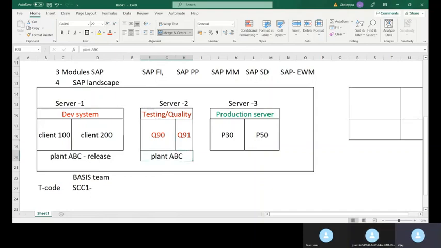Now you can ask one question: sir, in client 100 I have developed a new plant, but I need to move it from client 100 to client 200. Correct or not? In that case, the Basis team is not required. You can move it yourself. Within the development system, within the server, you can move it yourself. No Basis team help is required.